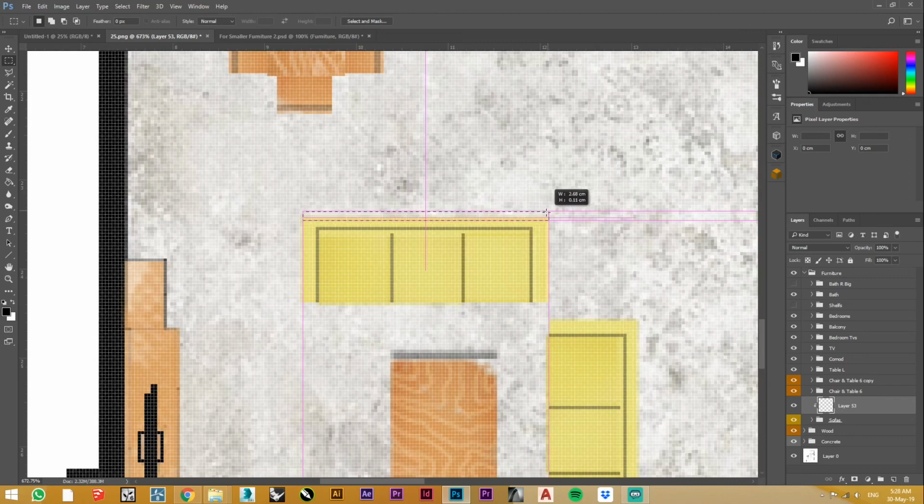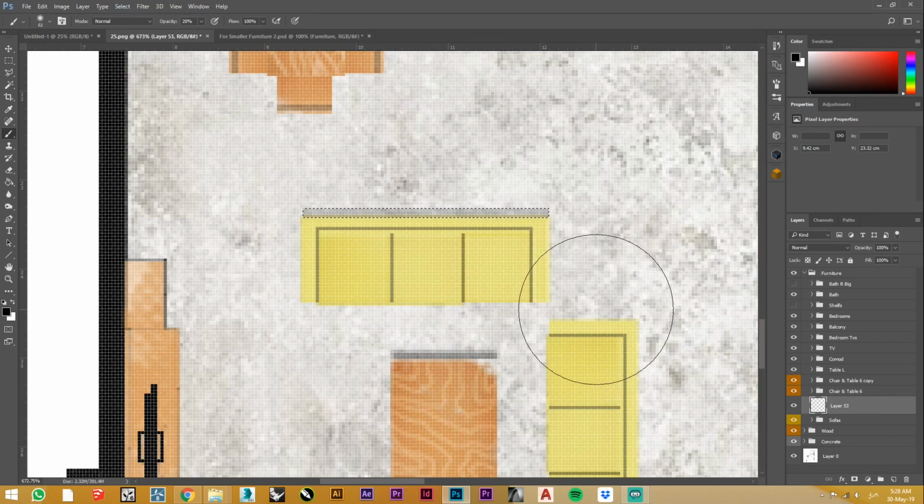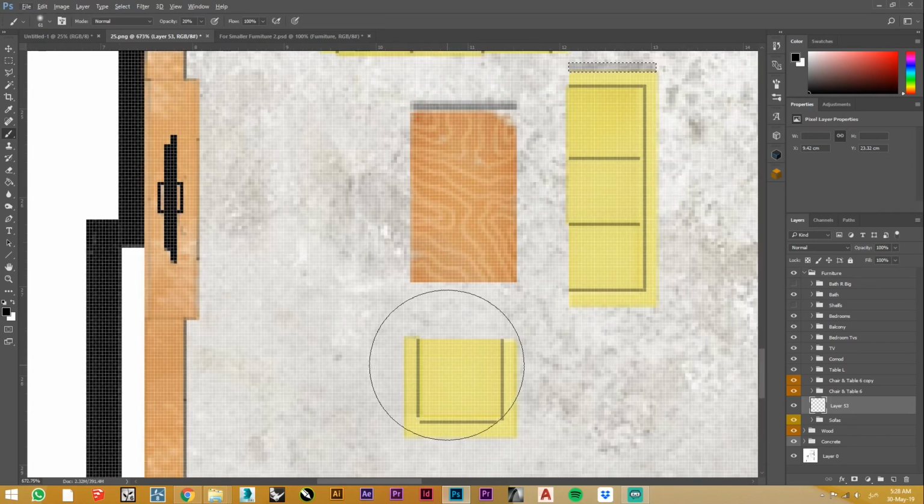As always, lights and shadows are a really important part. So if you are feeling that the image is a bit flat, you can always add some shadows around the furniture, around the walls, around the corners, whatever you feel like.